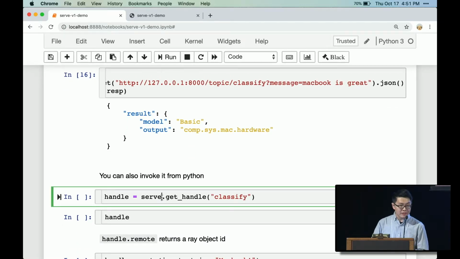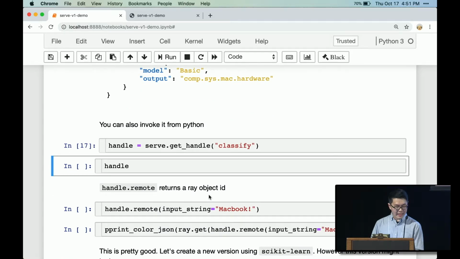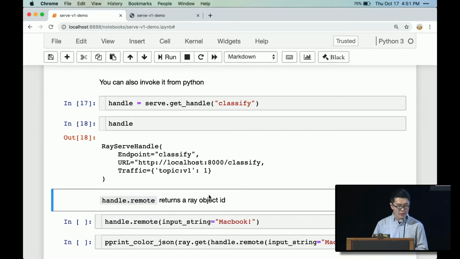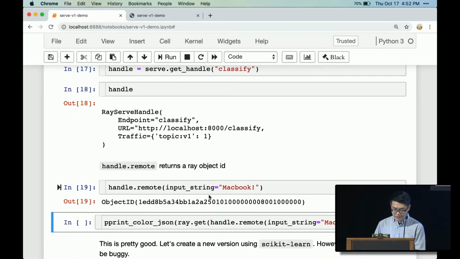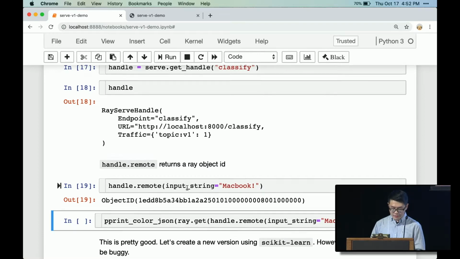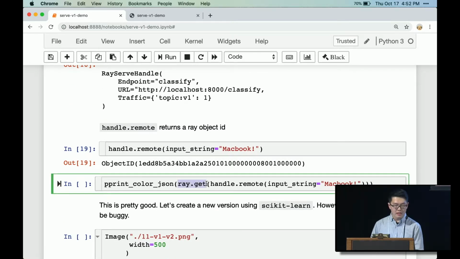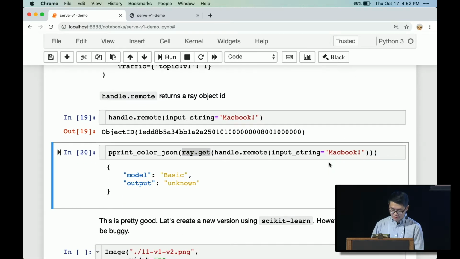And another feature of Ray Serve, as I just said, is that not only can you ping it from HTTP, but you can also directly call it from Python. We'll use serve.getHandle. This is a handle object in Ray Serve. When you call .remote on the handle with a keyword argument, you get an object ID back. This is just a simple Ray object ID, which means you can use simple ray.get to retrieve the result. And we see that if we just send MacBook, the output is unknown because our if-else classification model is not that good.